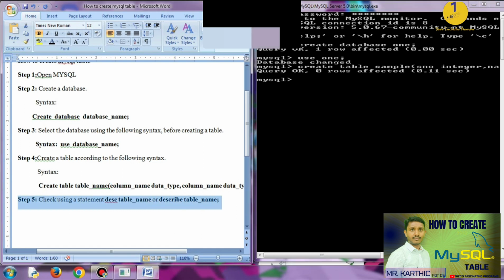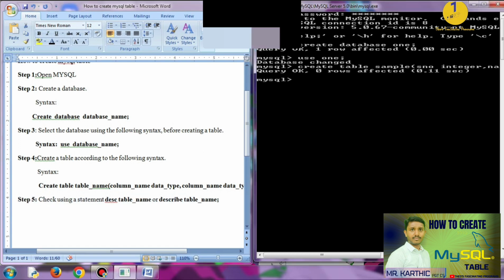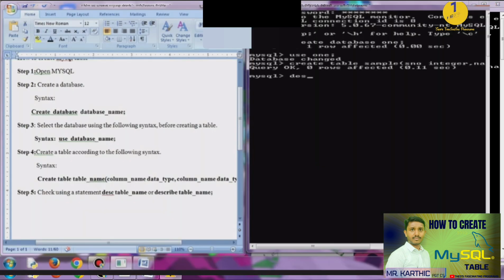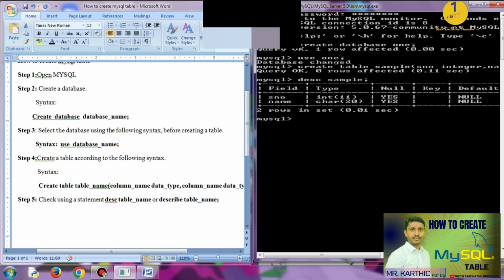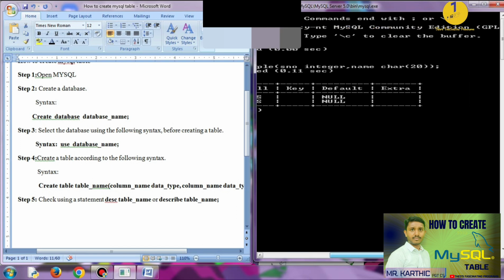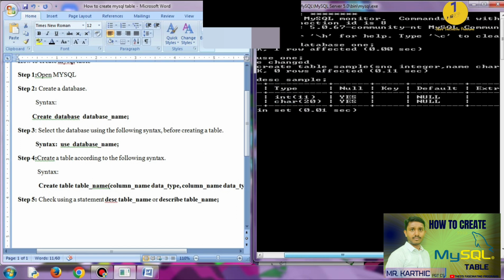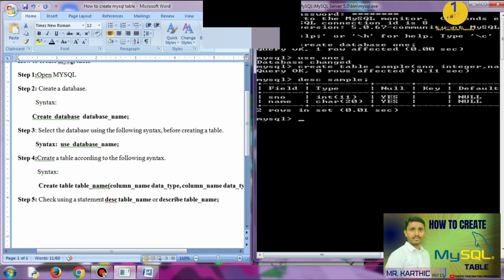Now to check whether the table is created, we have to check the structure of the table. You can give DESC or describe with the table name. So I give DESC, and the table name is sample. When I give the name of the table as sample and a semicolon, I can find here the fields: type, null, key, default. You can find the fields like SNO and name, and this is the structure of the table. So now the table is created.